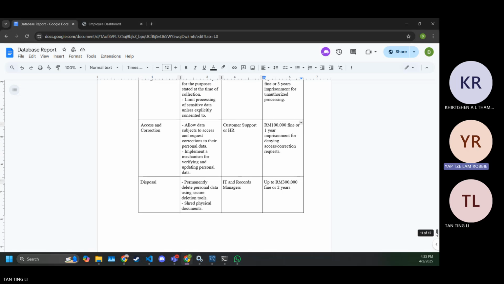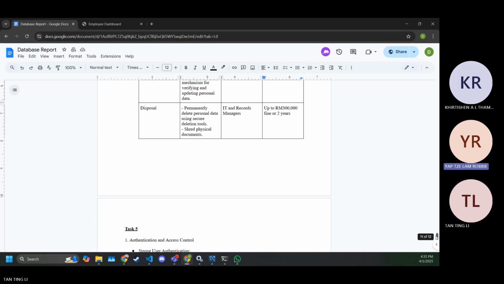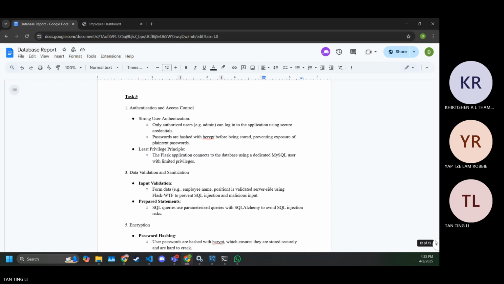Next, the last stage is disposal. Permanently delete personnel data using secure deletion tools and shred physical documents. The personnel responsible are IT and record managers, and the fines are up to 300,000 ringgit or 2 years imprisonment.